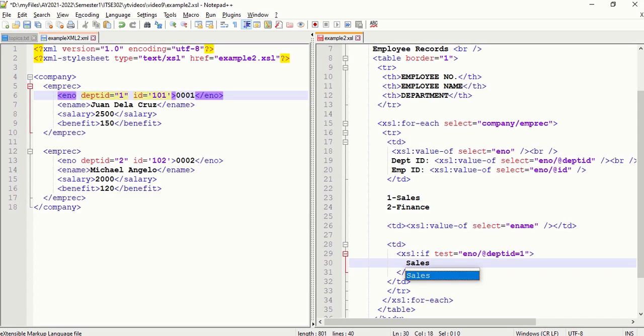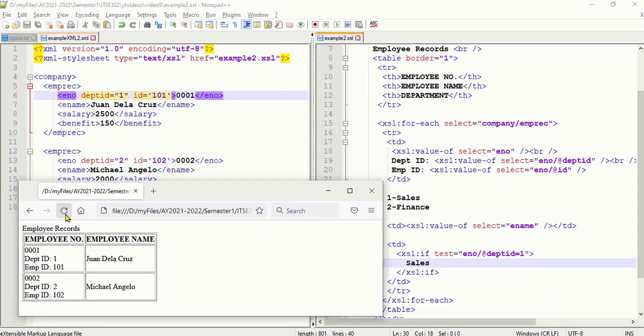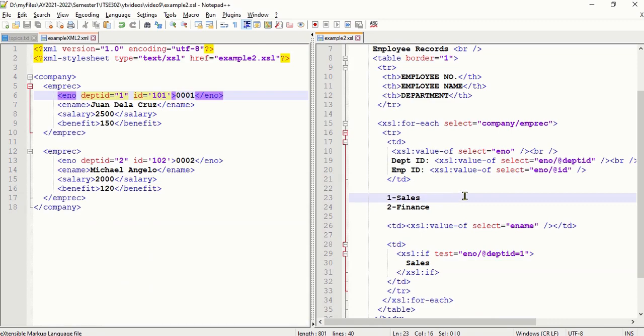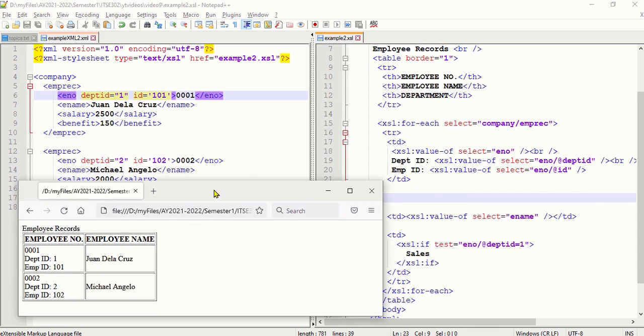Okay, so let's try to test it first. Let's see if it is going to run. It is already running actually here. All we need to do is to refresh it, because we have some changes here. Oh, by the way, we have to remove this one first so that it will not be processed. So let's go back here. I'm going to refresh now. And as you can see, it printed the name of the department, which is sales.